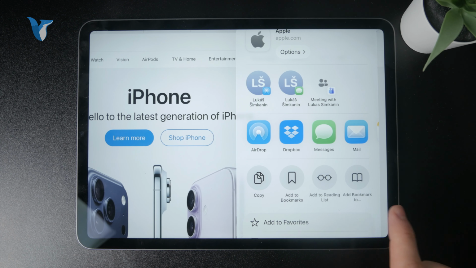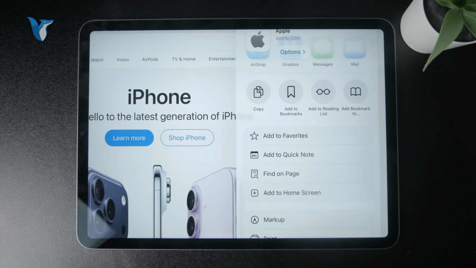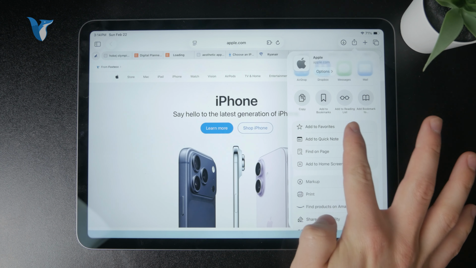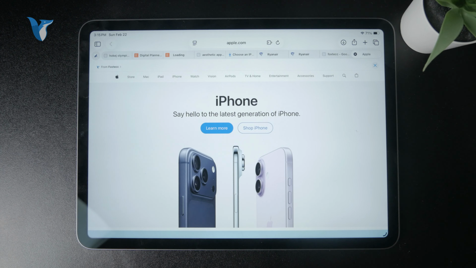If you click on more option, you can see that you can even add it to your favorites and even to other places like to the home screen, for example. So as you can tell, there are plenty of ways and places where you can store and add your favorite pages. But of course, most likely we're interested in the favorites, which is indicated by the star icon, so you can add it right there.